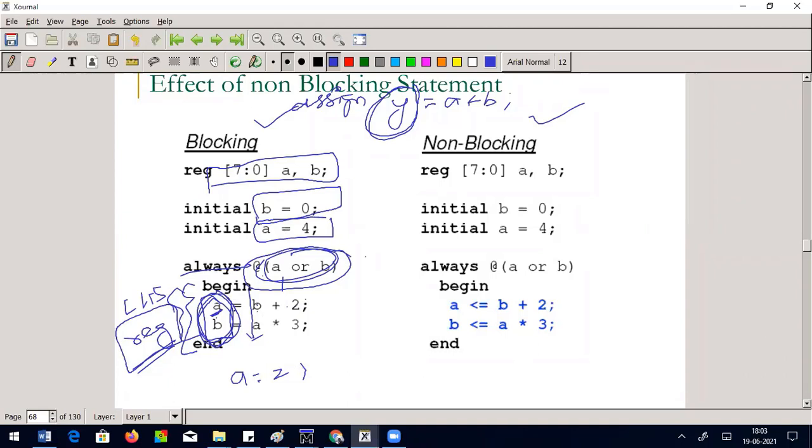After that, look at the assignment which is being made. This is a blocking assignment. This is a non-blocking assignment. So once it finishes the first line execution, A is going to get a value of 2. The next line is B equal to A into 3, that is 2 into 3. So B will be 6. Okay, fine. Now let's come to this code.